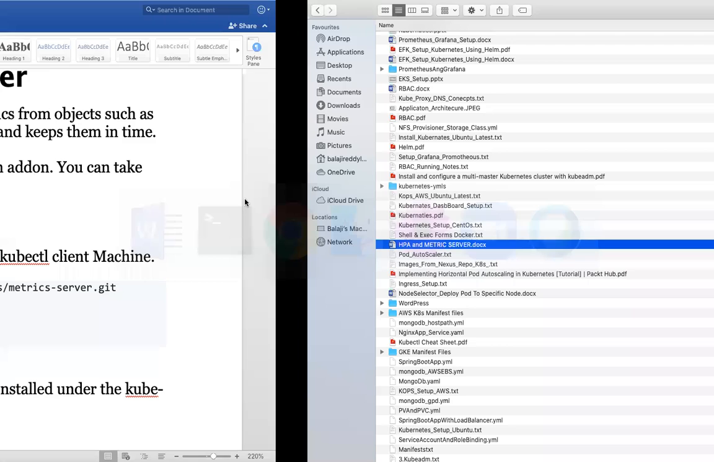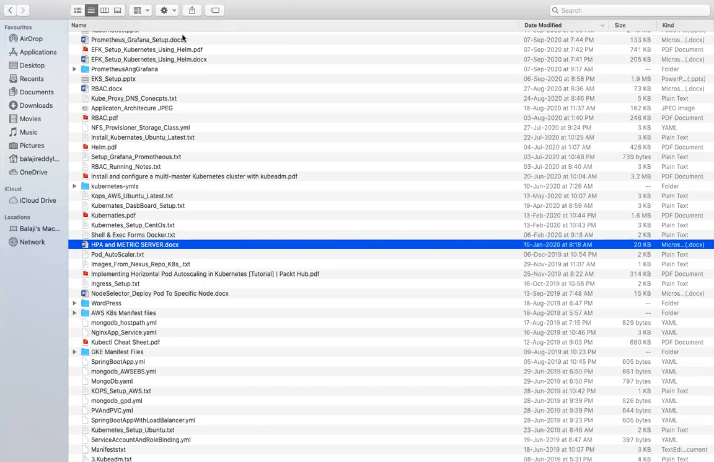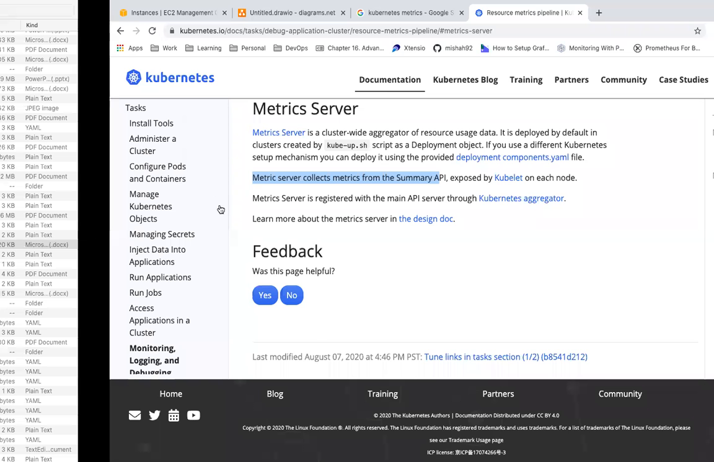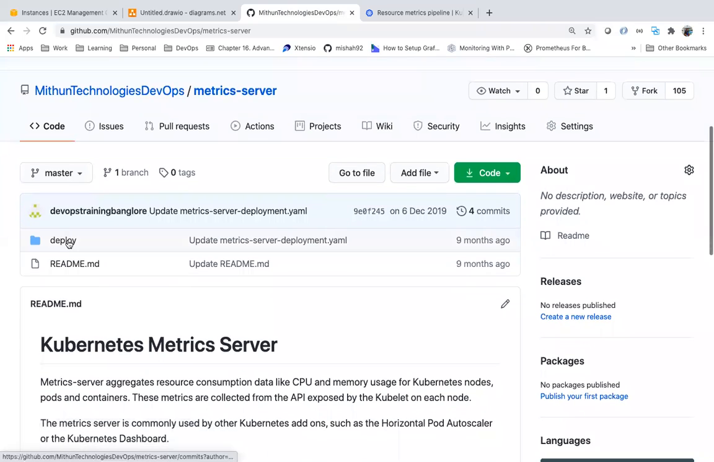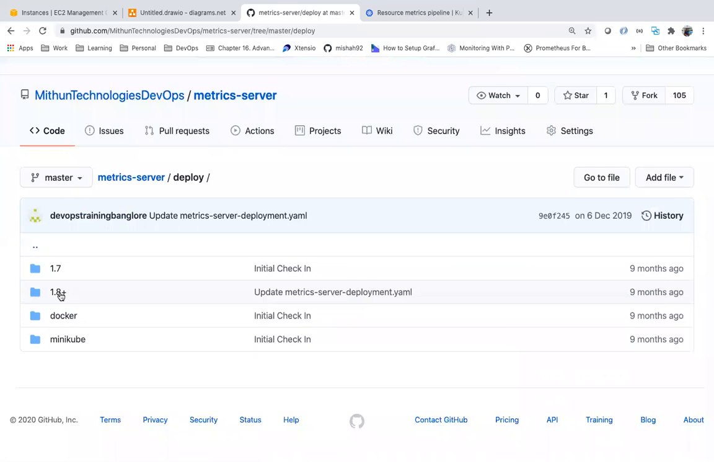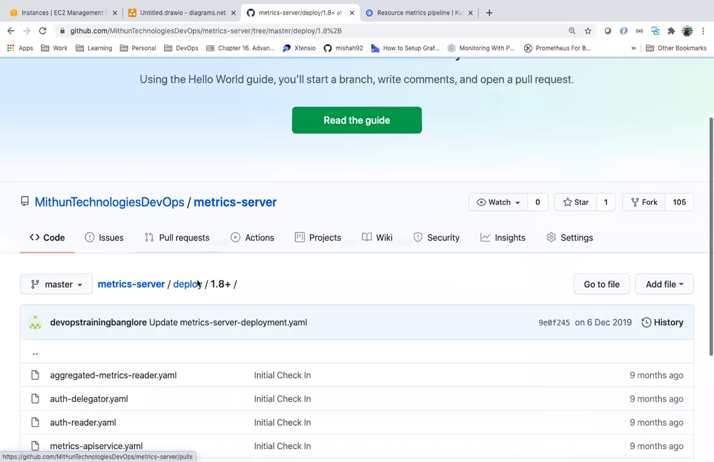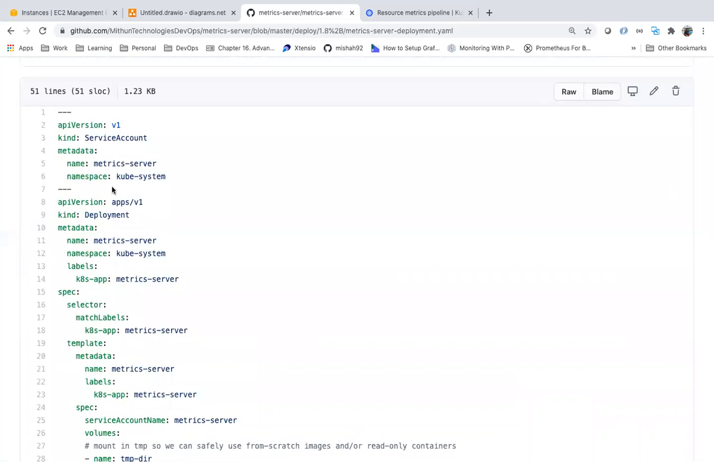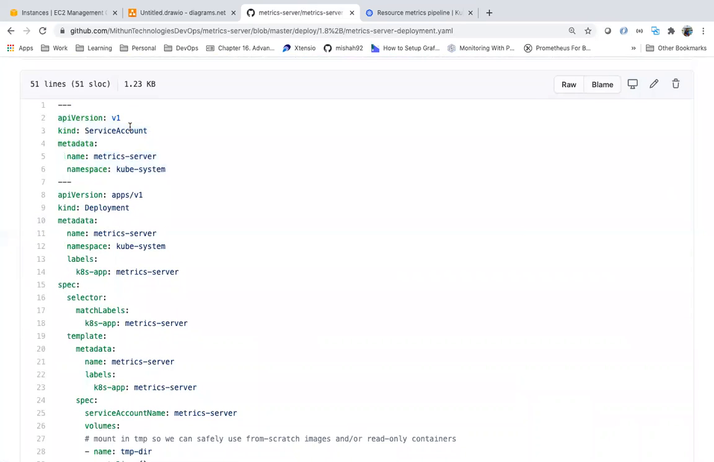Before deploying, let me show you. It is like one deployment, like one daemon set, something like that. I am maintaining all those YML files in our GitHub itself. Our Kubernetes is 1.8 plus. Here, we are applying a lot of YML files. If you see this one, what is a service account? We have not discussed what a service account is. I will come to this later.